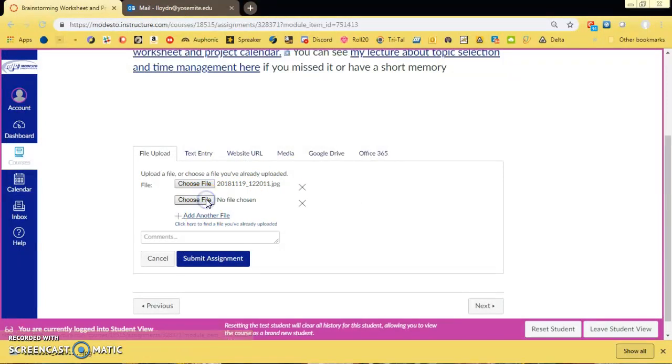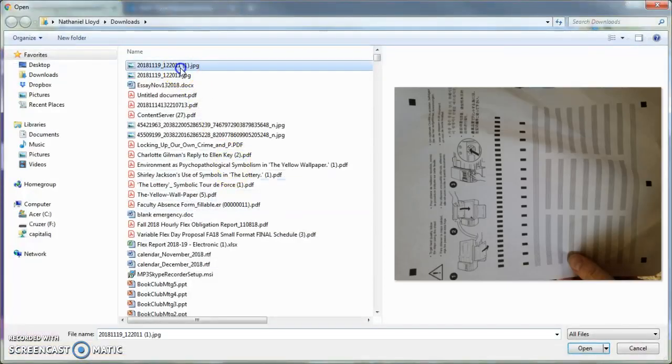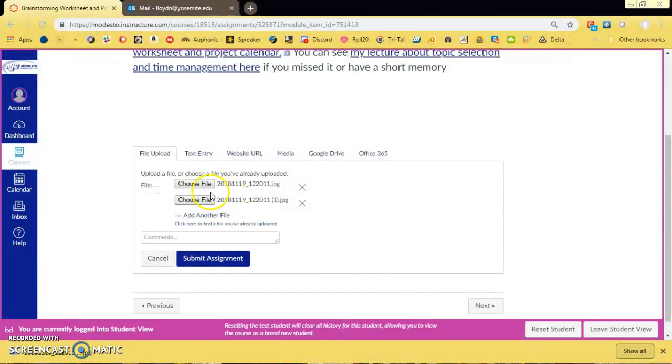And then you add another file, and that's going to be like the other side. I'm just going to upload the same photo here, but that would be the other side of the worksheet, the calendar and then the brainstorming worksheet, and you put it in there. And then you have both in there, and you're good. You can write me a comment if you want, but you can just submit the assignment.